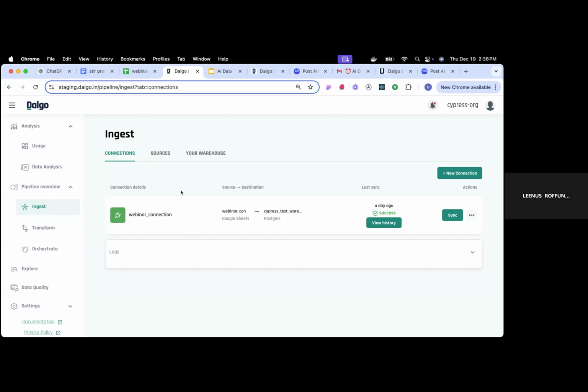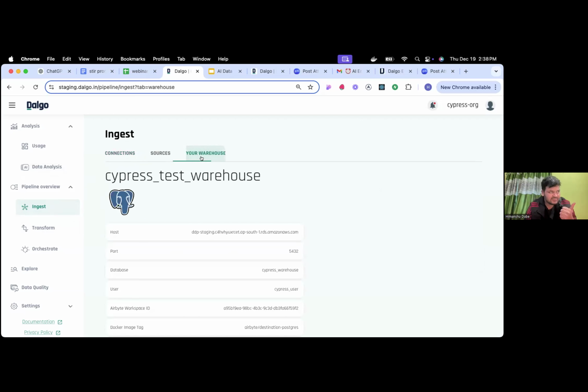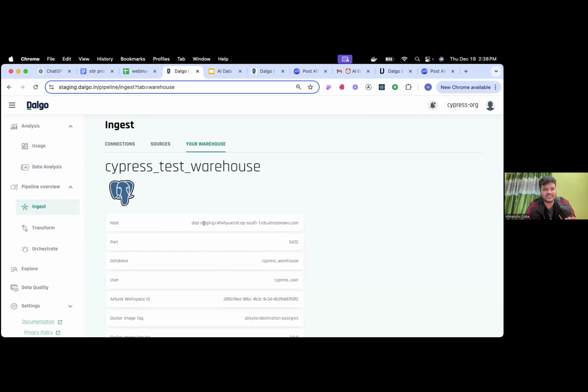Yes, correct. So it gets permanently added to the database. Everything is in your hands. The warehouse is your warehouse. Nothing is with us, so we don't keep your data. This warehouse that we add is the client warehouse. So there's full data privacy.